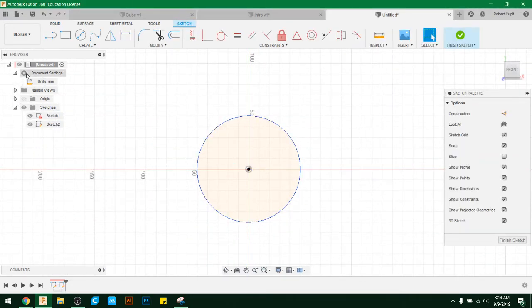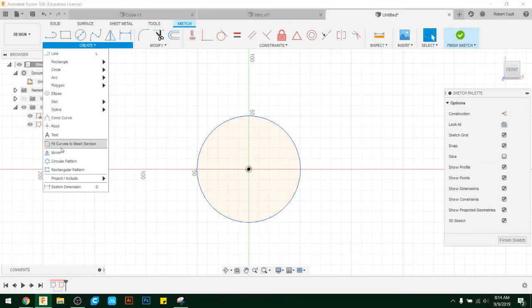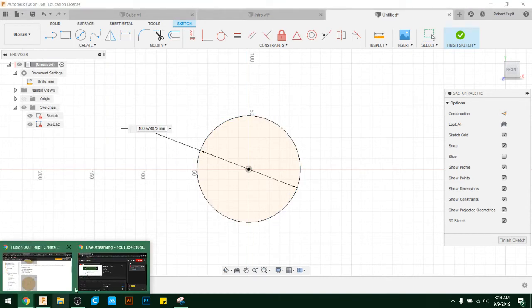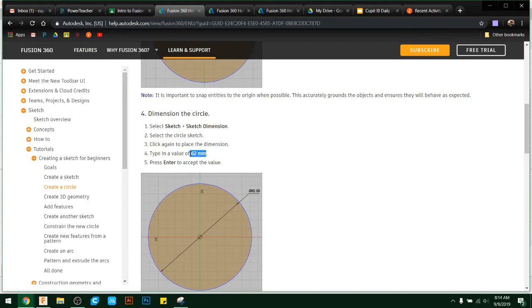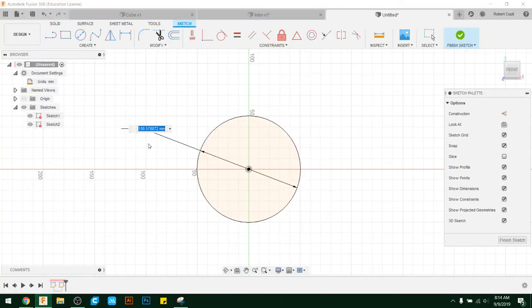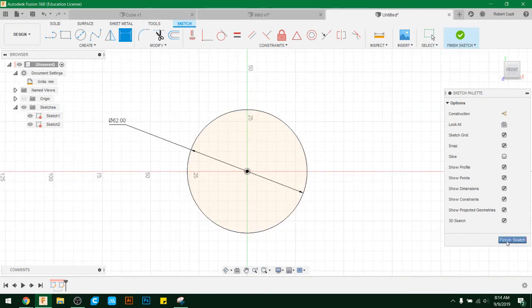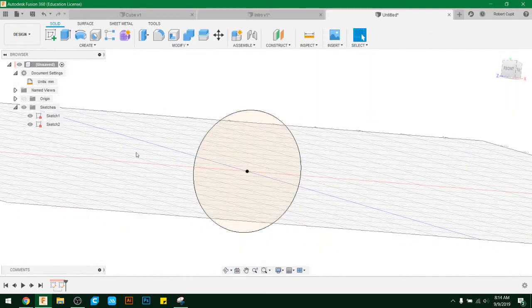Delete that one. Now that we're in millimeters, it'll do it right. There we go. I think it was 80, right? Or no, I'm wrong. 62. So we type in 62, press enter, and now your circle is perfect. You can finish that sketch, and it won't show that dimension, but it's okay. It's going to be okay.